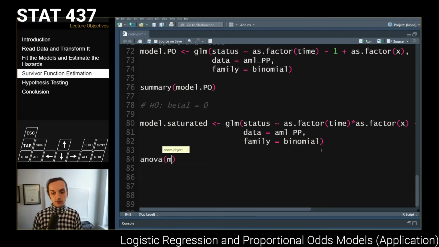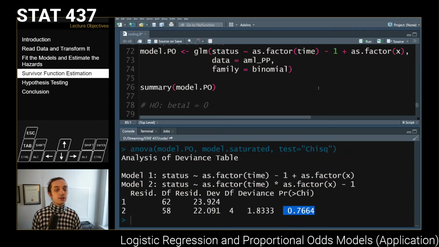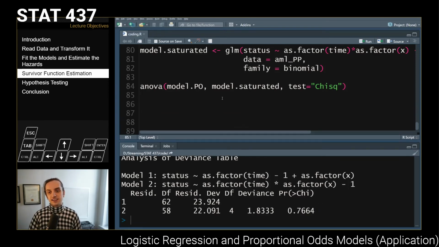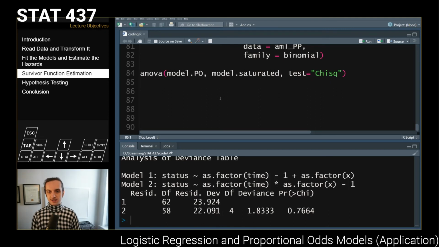And so we could do just an ANOVA here, model saturated, and the test that we would be running is a chi-square test, right? And so if I run this, you can see that the p-value is going to be quite high, right? We do not reject the null. Now, if you don't remember your deviance testing from GLM, we can do this another way.